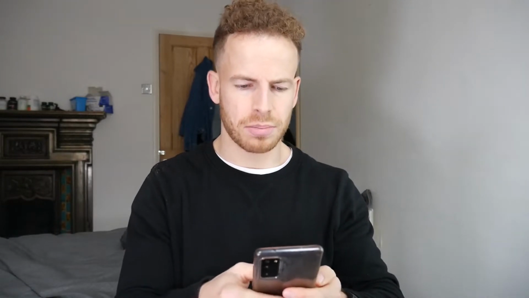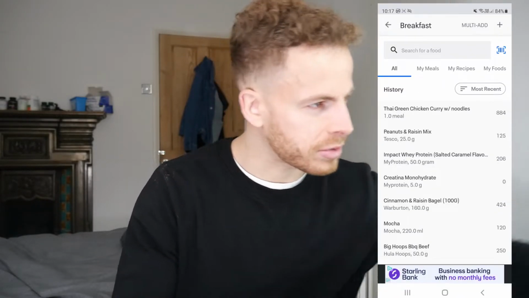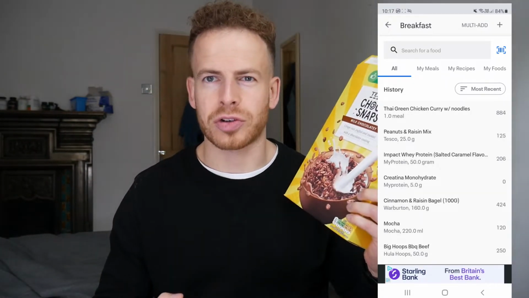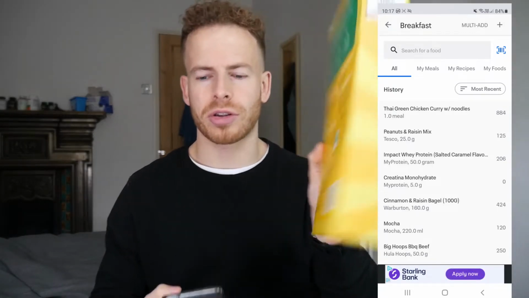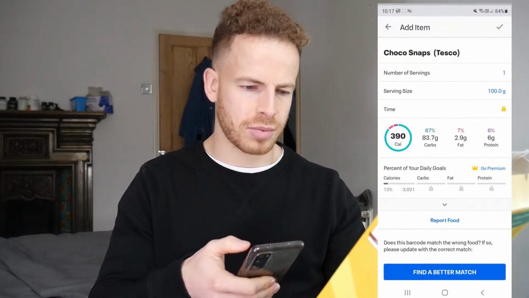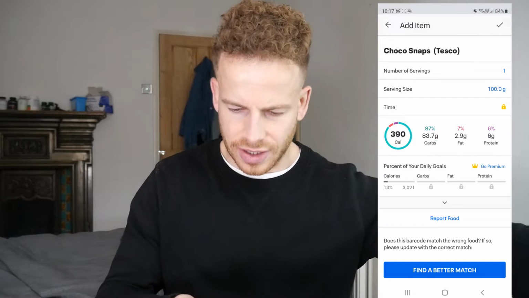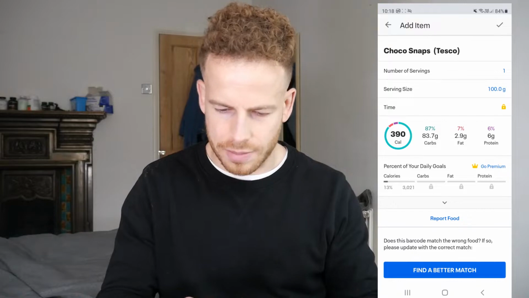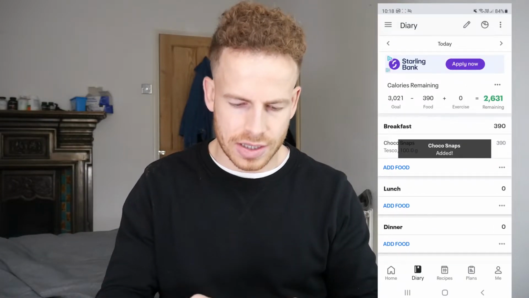So now I'm going to show you how to go about inputting items, and you've got a few different methods for this. First of all, the easiest way is going to be using a barcode scanner. So let's say for breakfast I'm going to have some of these delicious Cocoa Snaps, Tesco version of Cocoa Pops, and there's a barcode on the back. So I can just go to the barcode scanner at the top right, scan the barcode, and then let's say I'm having 100 grams of that, it's a big portion, then you would just hit tick in the top right, and then you'd input that item.